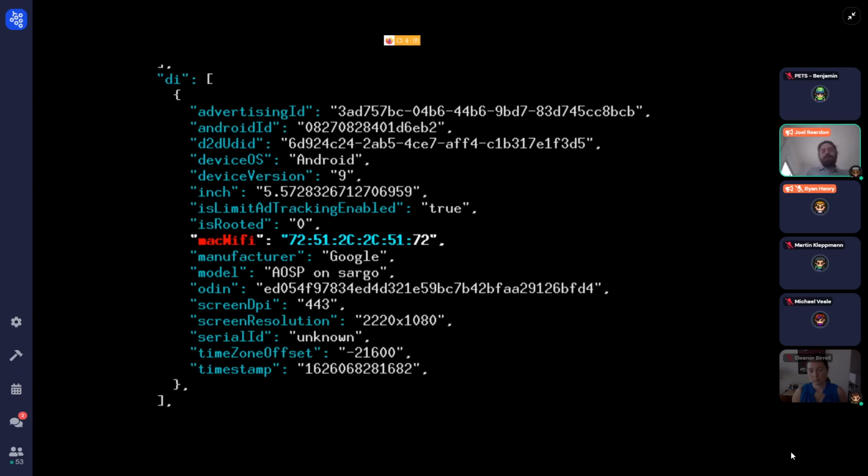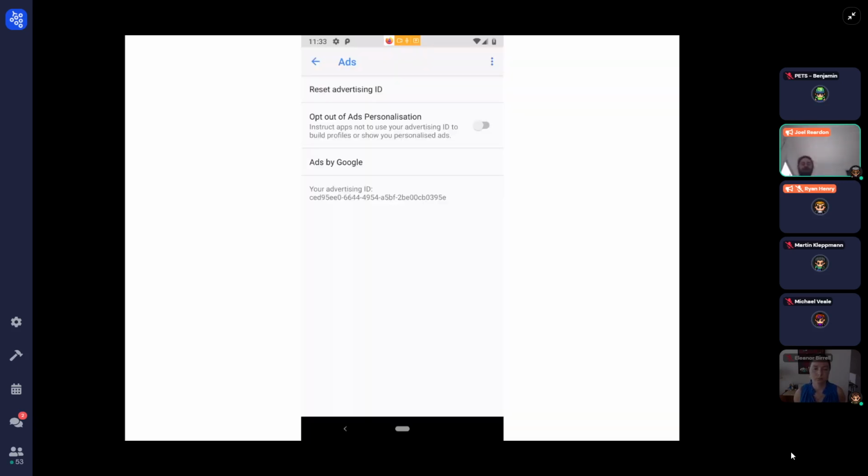Now, there's another interesting thing about dev to dev that I want to talk about that came to light as we were doing this analysis, and this has to do with the advertising ID. If you have an Android phone, you'll have an advertising ID, and you can see here this one begins with CED. Maybe you don't want your advertising ID being able to track you across apps while you're using your device. Maybe you just don't want it, so you want to opt out. So there is an opt-out of ads personalization. You can press the button and it sets it to blue.